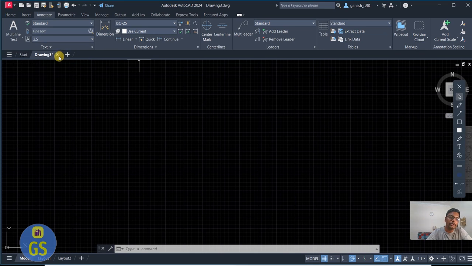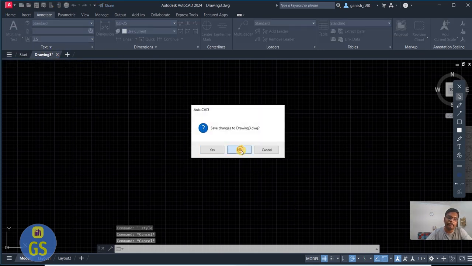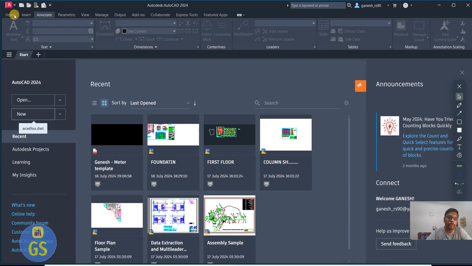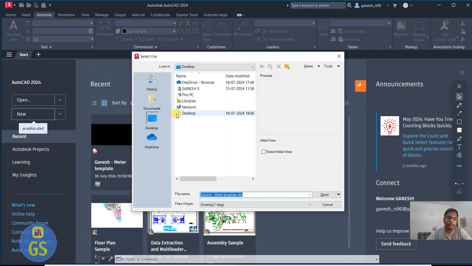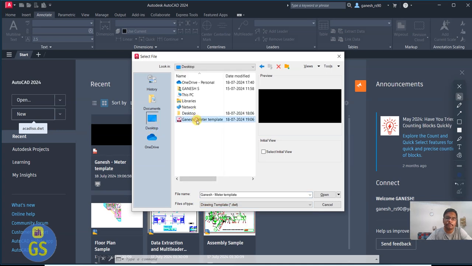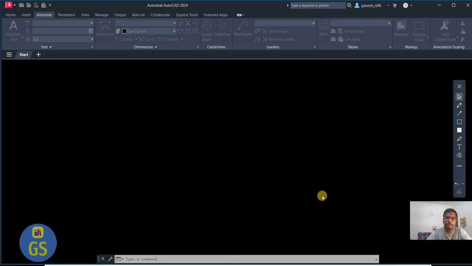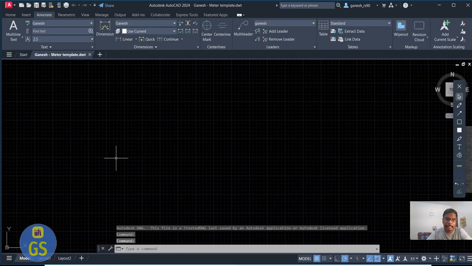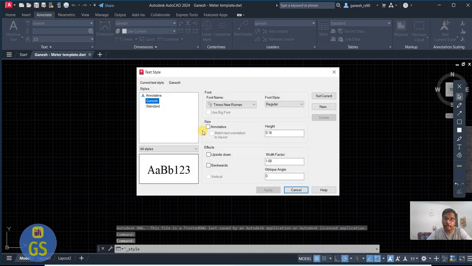Now I'm just going to call my drawing template. Let me open my drawing template. Here you can change it to drawing template. On my desktop it is there. I'll just recall it. So the drawing template is activated. Now I can see all my settings are available in my drawing template.